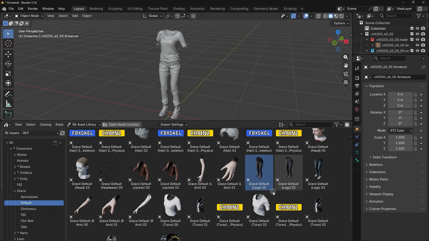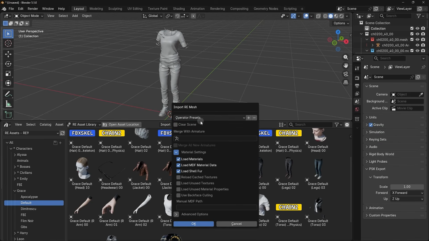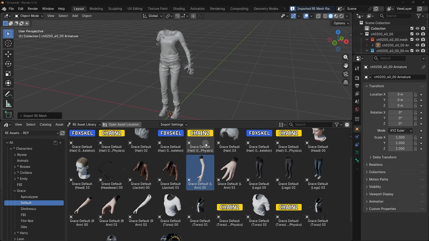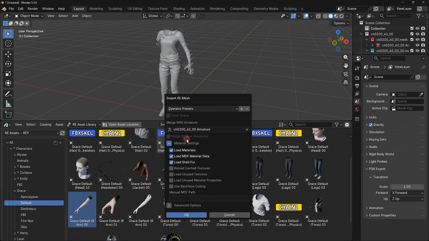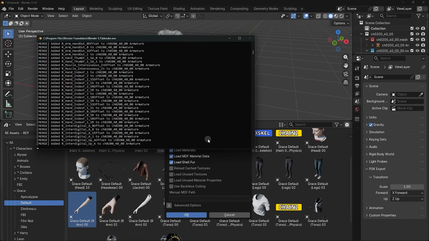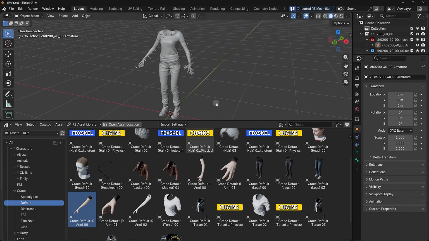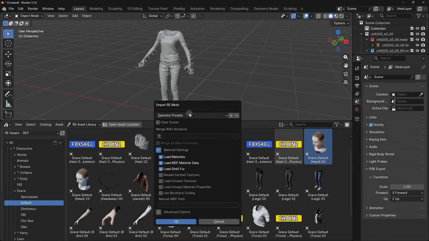Now let's import the rest of the model pieces, and then we'll check everything. Just like before, drag and drop the next piece into the scene. When the Import Settings window appears, go to the Merge with Armature field, and you will see the same armature listed there. Select it. So this new model's armature merged with the existing one. Repeat this process for the remaining parts. Each time you import a new piece and merge it with the existing armature, the bones from that object will be added to the same armature, combining everything into a single rig, which is exactly what we want.